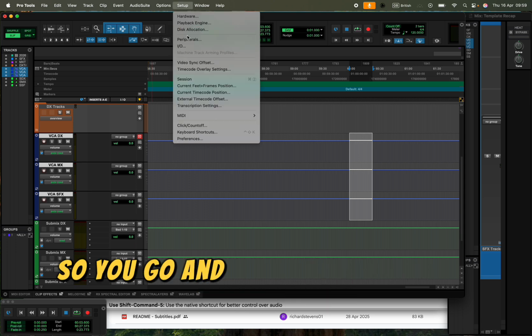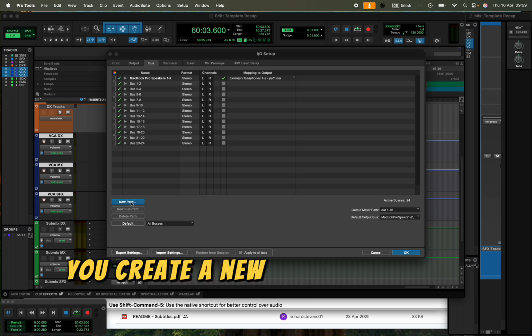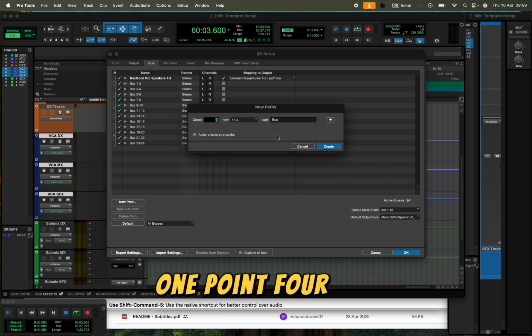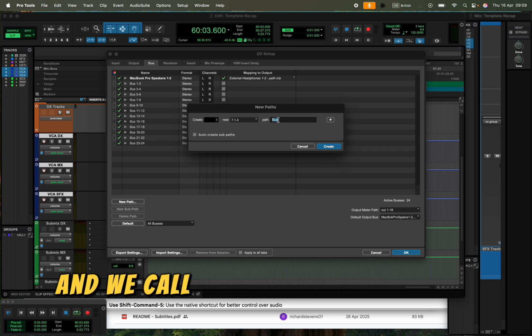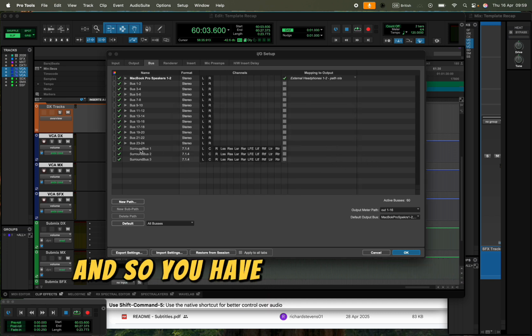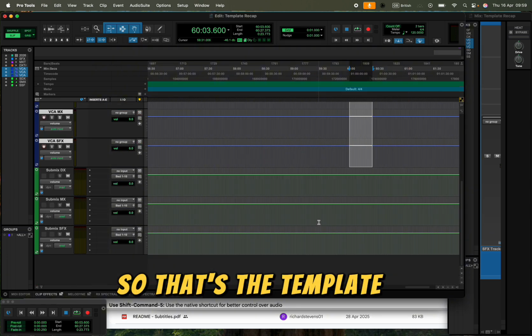So you go into the I/O, under the bus tab, you create a new path, 3 auxiliary tracks of 7.1.4, and we call them the buses for now. Let's call it surround bus, and then we'll create. And so you have 3 surround buses that we can use later for our purposes, and press OK. So that's the template.